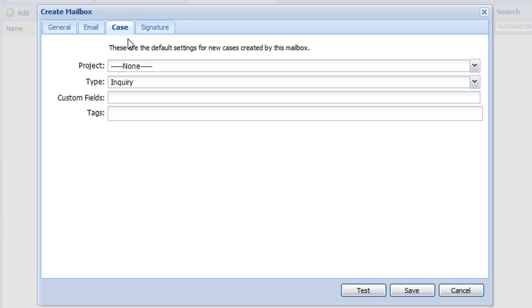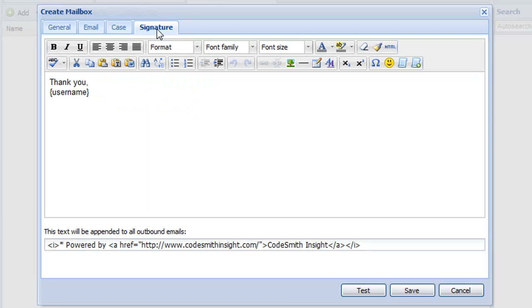So whenever this email address receives an email, I could assign it to a particular project, which this instance has none currently. I could set the type. By default, emails are usually considered inquiries. And then I could also add custom fields or custom tags to a case being created from this. So let's go ahead and do that. Whenever we receive an email from here, we'll tag it with Gmail, so we know it came in through a Gmail account. And then the last tab here is Signature.